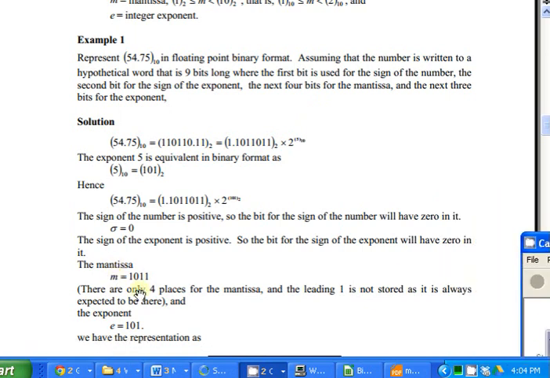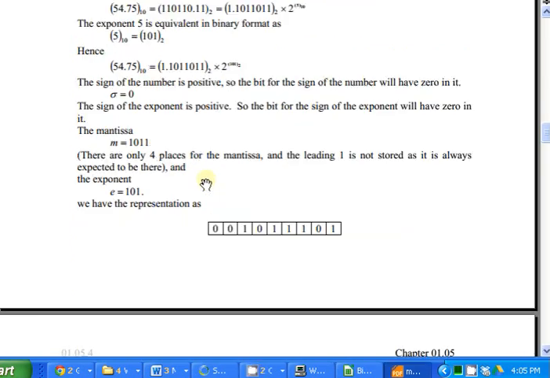You'll notice in this example that his mantissa is 1011. That's because he's only taking the first 4 places of this mantissa. In a more accurate binary representation, you would take all of these digits here. Okay. As we've seen before, you only have a limited number of places for your binary digits, so your accuracy is always limited.